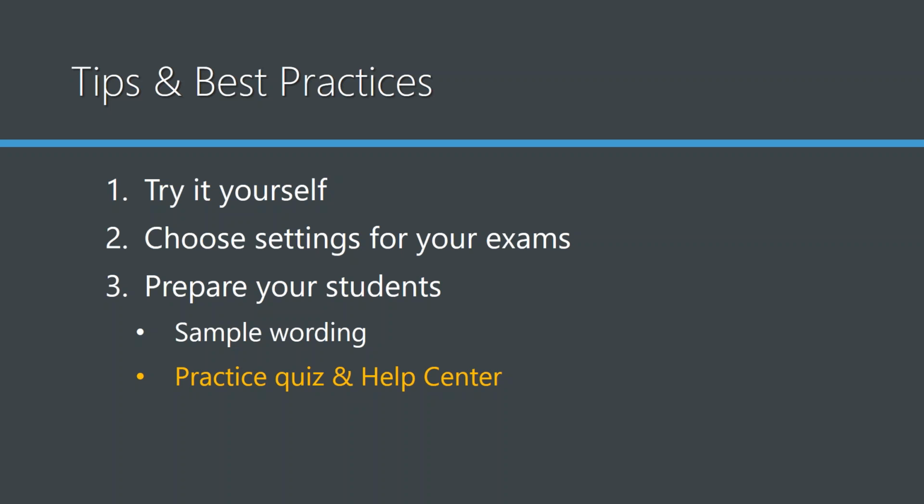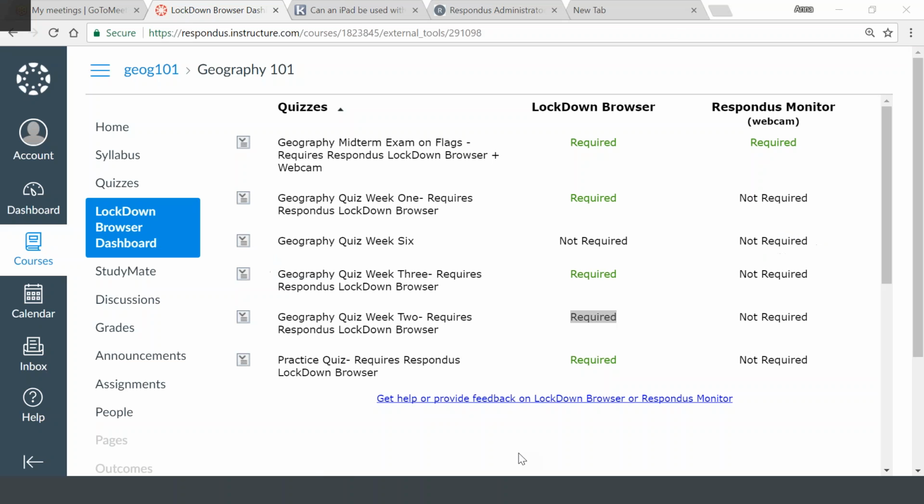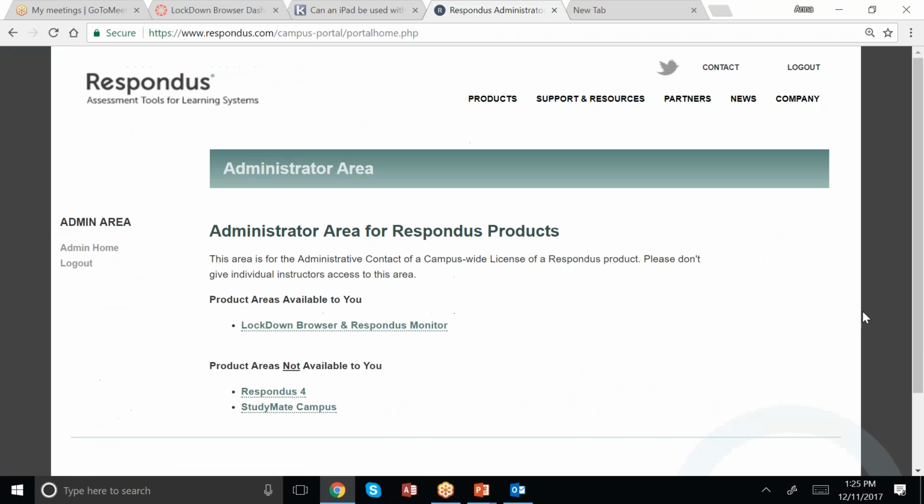Now, in terms of preparation for your students, we do recommend always giving a sample test in advance of a live test. This will allow your students an opportunity to make sure that all of their technology is working properly before they sit for a live assessment. We do have sample wording available on our website, as well as additional resource information, both from a student and instructor perspective.